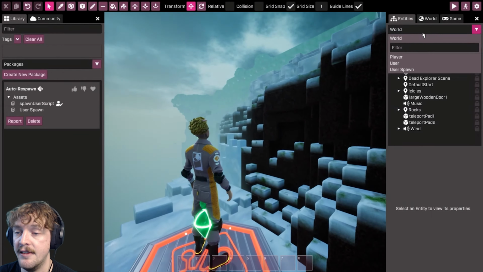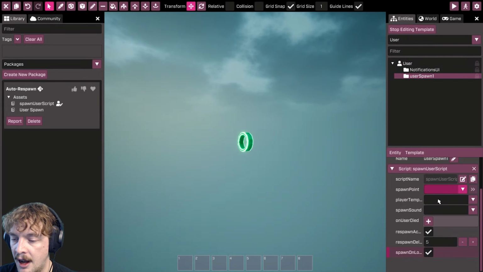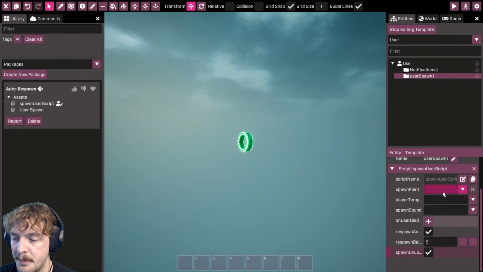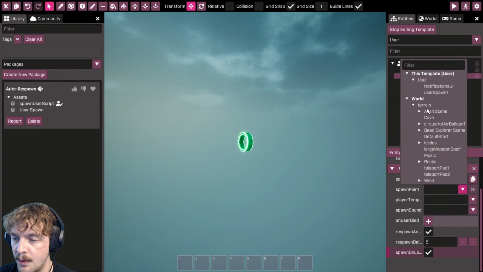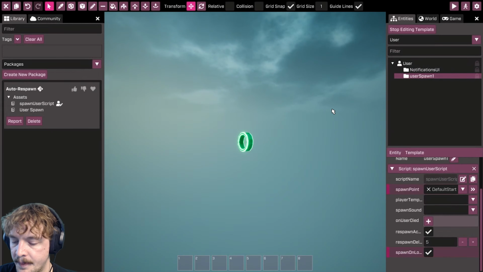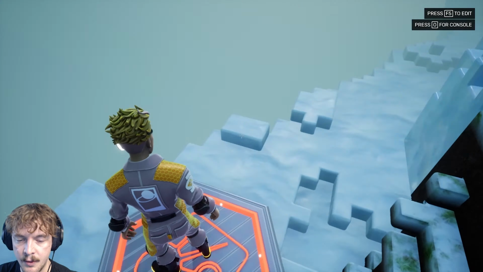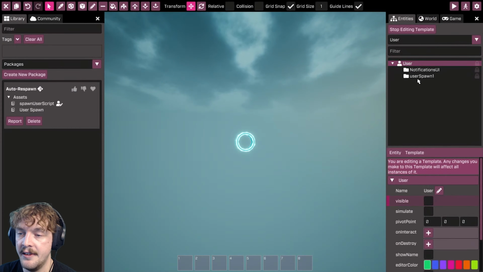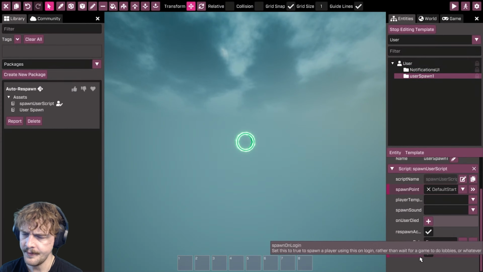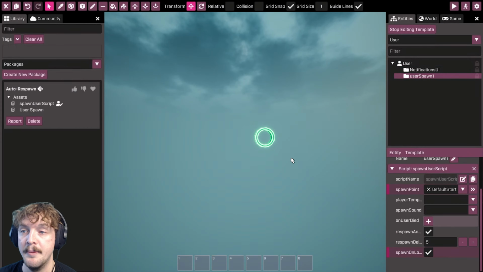But if you want to determine a specific location, go back to the user template, click on the user spawn script folder, and you just set this spawn point to the one that you want. So I'm going to go in the world, drop down in terrain, and the one I want to start with is default start. With this default start set as the spawn point, every time I will be spawned at the default start point, which I've got here, and it's now set in this user spawn script rather than being set in the default game world game settings.